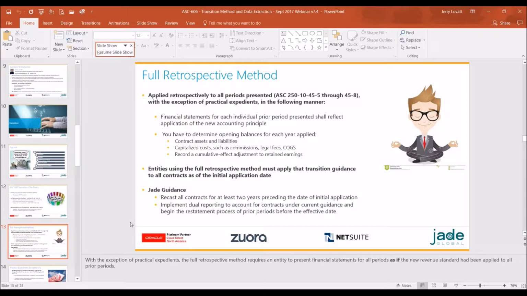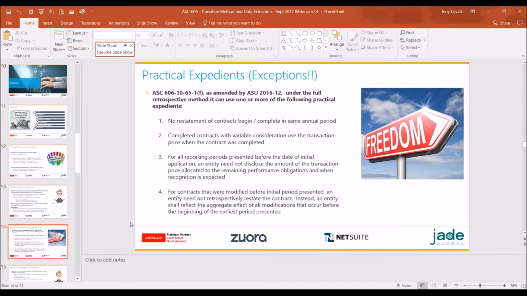And again, I'm going to touch on this just briefly here, but we'll go into a little bit more detail later. Practical expedient exceptions. I love exceptions because exceptions mean to me that we don't have to do all the detailed work for things that don't give us a cost benefit. And so here are 4 expedients that apply to the full retrospective method. These don't apply to the modified retrospective method, just to note.